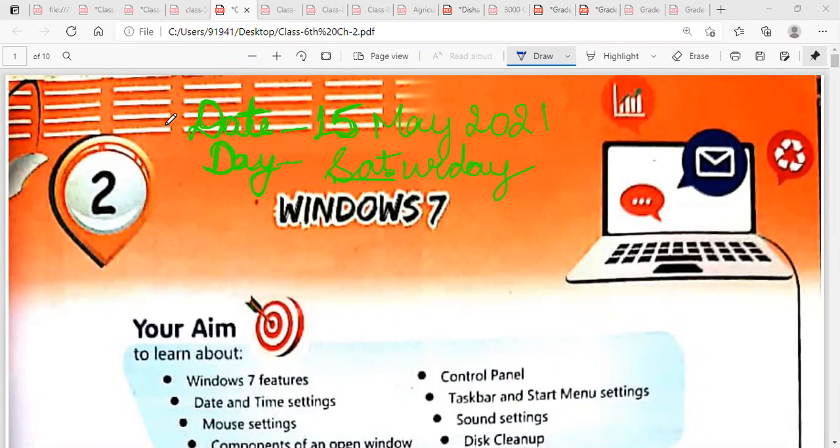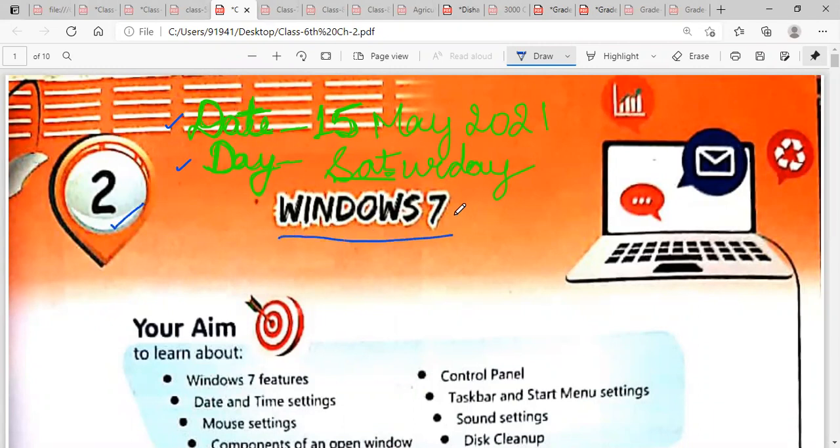First, write the date and day on the top of this chapter because today we will start chapter number 2, whose name is Windows 7. Now, what is Windows 7? Windows 7 is an operating system. You can also call it a system software. You can install Windows 7 on your computer. Without installing Windows you can't use the hardware.